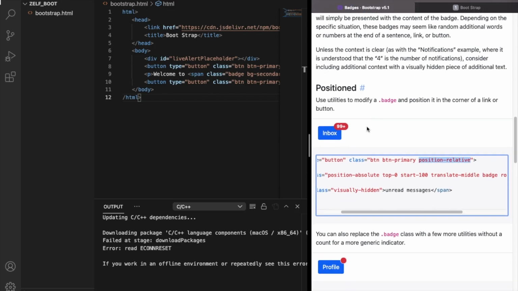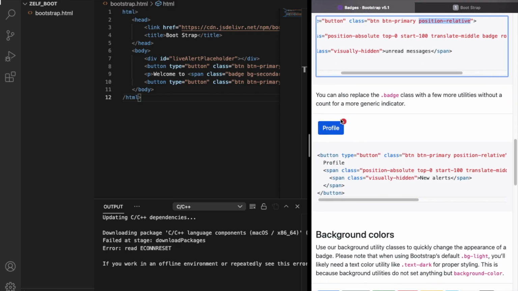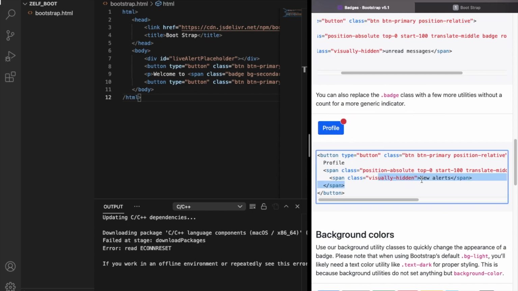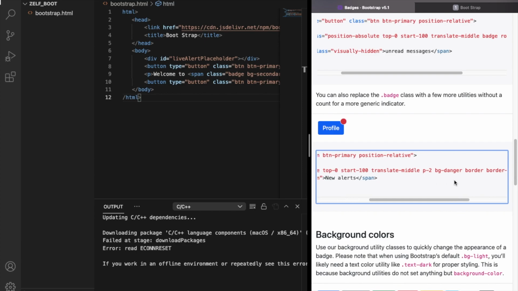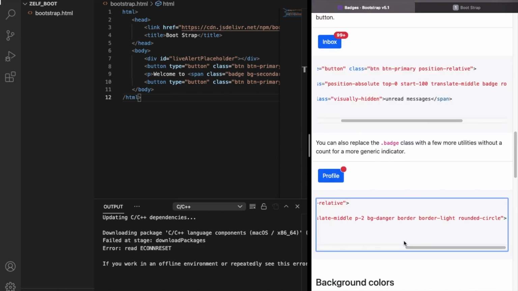This is very interesting to look at. You can see this rounded thing. Here it is visually hidden. No, not visually hidden. There is something rounded circle. Yeah, using rounded circle, we'll get the circle. And there are some backgrounds. Just give me a second.